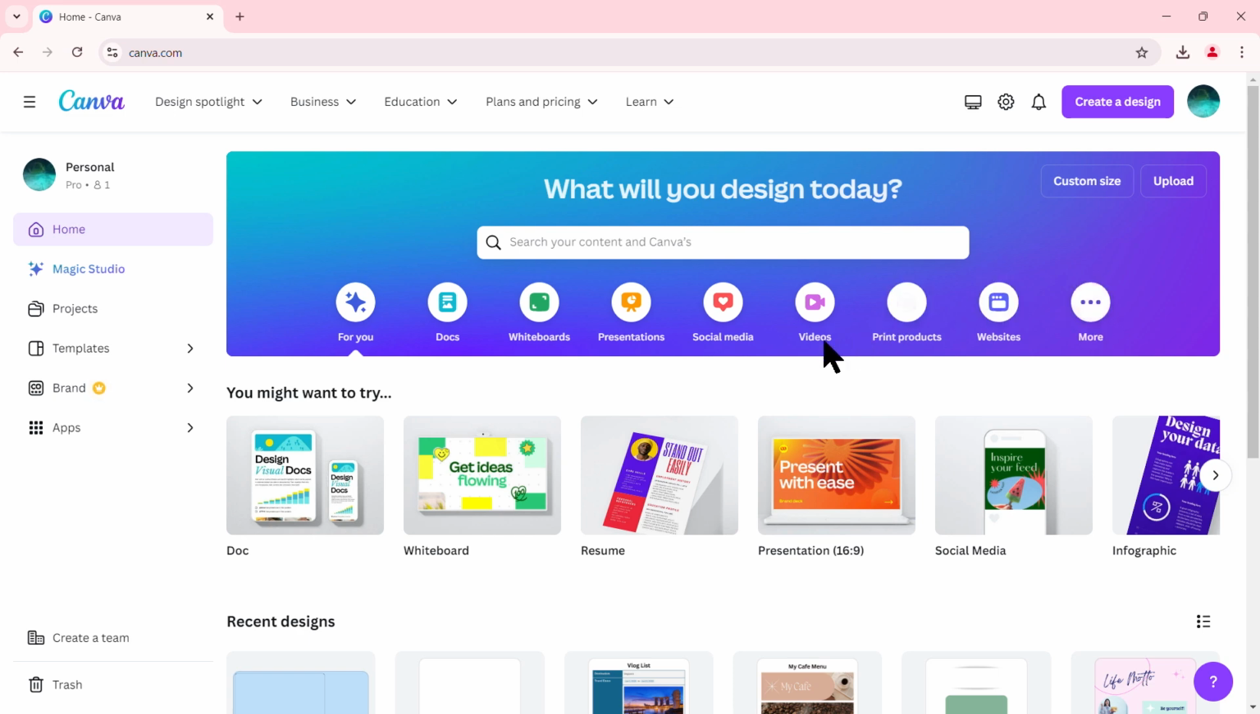So I'm back on my Canva home here and I want to go ahead and create something. I'll start off with a social media option here. So I can click here. I can also click on create a design here, but I know that I want a social media related type of post. So I'll go ahead and click on social media.